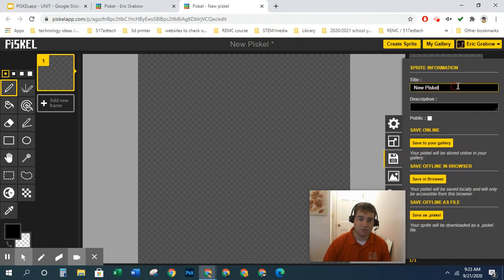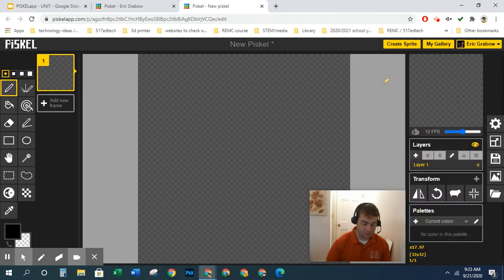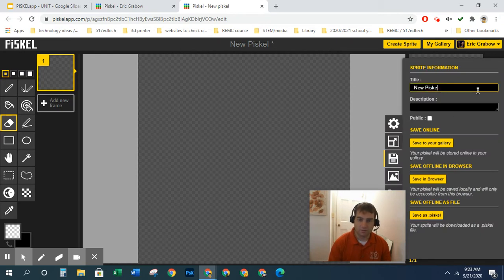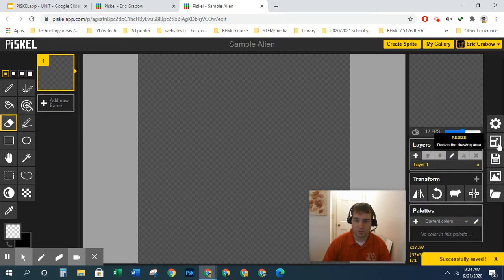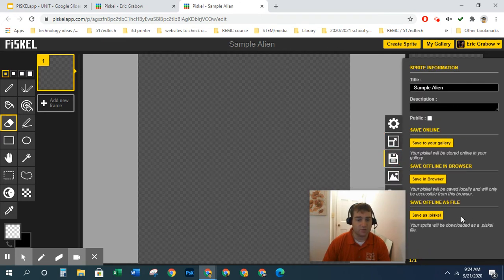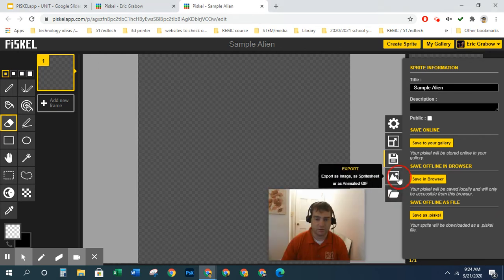You can save it. So I'm going to actually save it. So I'm going to do example. Whoops. I want to name it. I'm going to name it sample alien. I don't want to make it public, and you do need to save it to your gallery. If you save it in browser, that's only saved to your computer. So I'll just save it to your gallery, and it will come back. Okay. You can see it right up at the top here that it changed. There's really nothing else that we're doing quite yet with this save function.